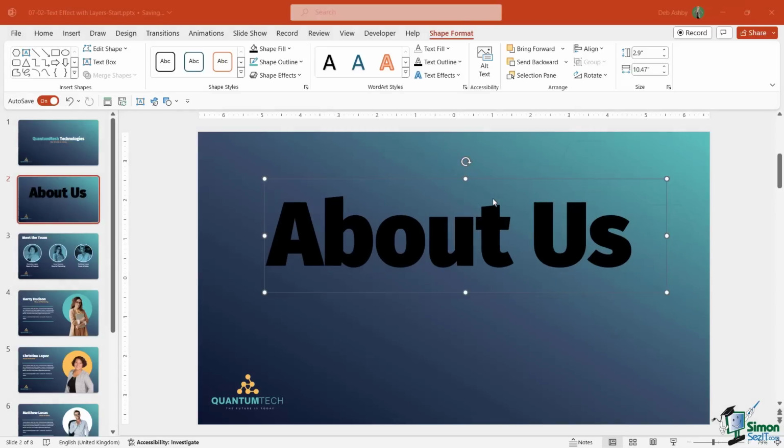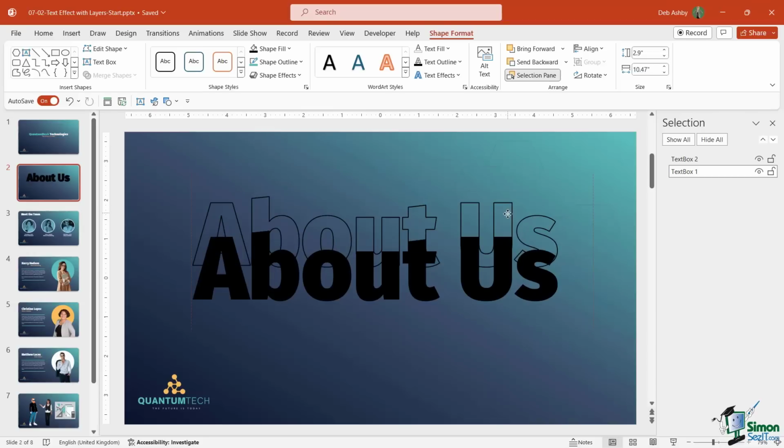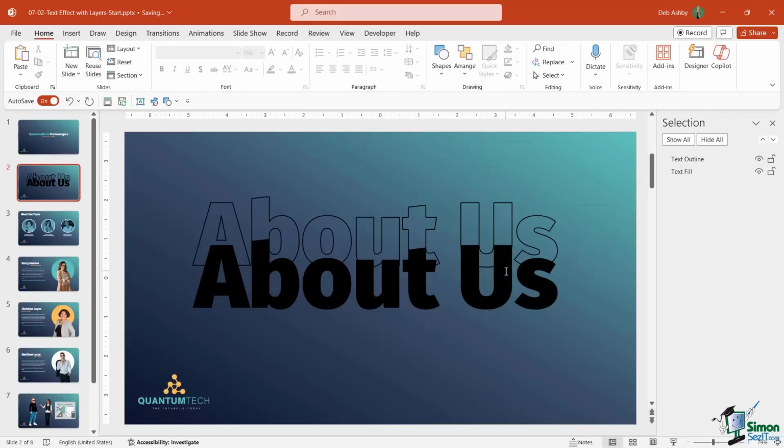Now what we essentially have here are two different layers. If we open up the selection pane, notice we have Text Box 1 and Text Box 2. And it is quite difficult at this stage to tell which is which. So if I choose Text Box 1, let me just check what that is. So Text Box 2 is the outline. So I'm actually going to rename this to say Text Outline. And this one we'll say is Text Fill to make that more obvious.